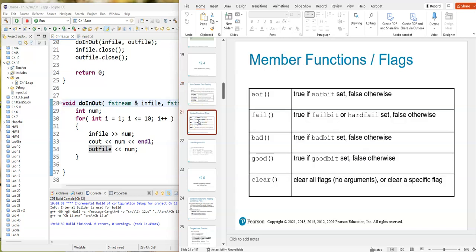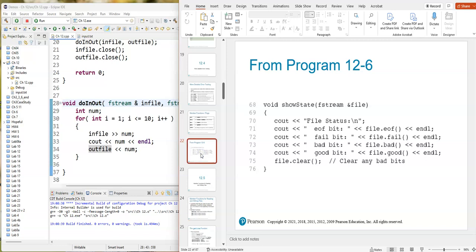We have some functions to test the bits. eof returns true if the end of file bit is set, and so on. We've seen these with cin. We've seen the eof bit too with cin. Here's an example using the different bits. It just tests to see if the bit is set and shows you what's there, and then calls file clear.